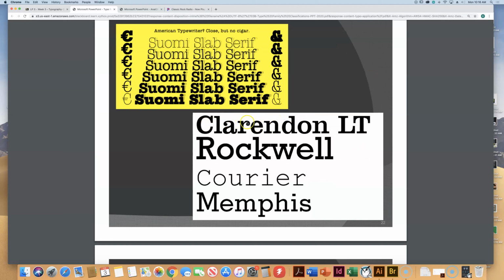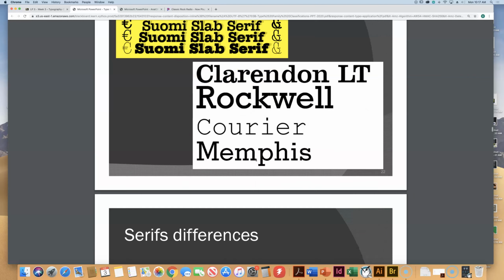Clarendon, some of these parts are a little bit thinner, but most of the time the weight is the same all the way throughout, and the serifs are like bricks. They're not thin, they don't have angles, they're not stylized, they're just bricks. This one's quite easy to pick out.